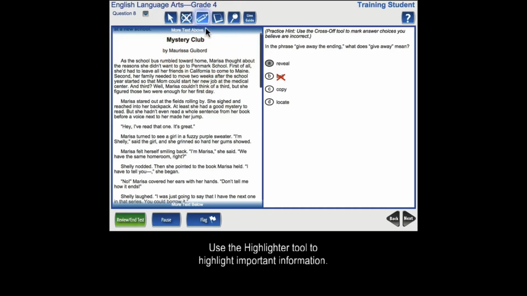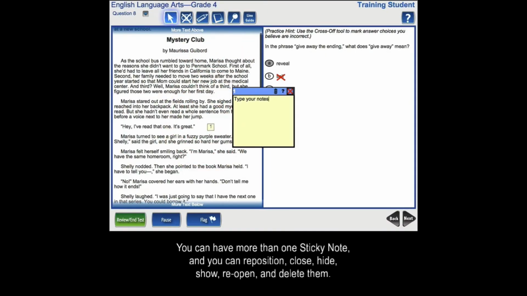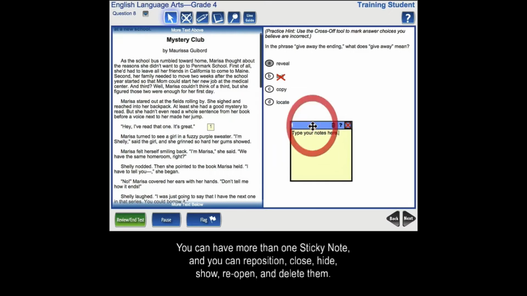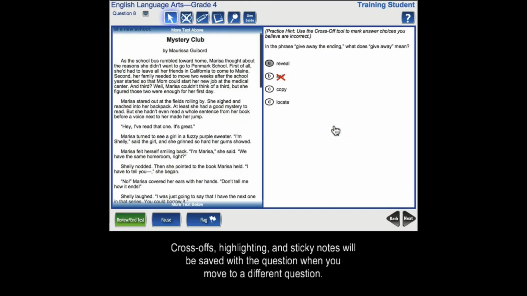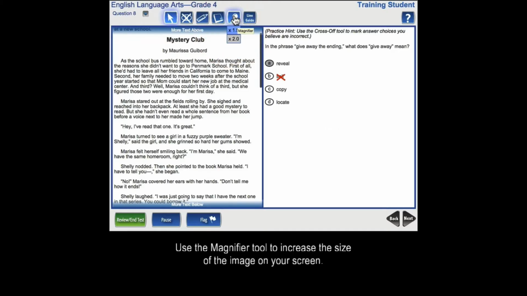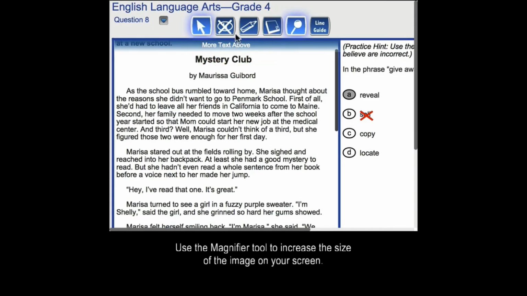Use the Highlighter tool to highlight important information. You can highlight most text and graphics within a test question. Remove all highlighting by selecting Clear All from the menu. Use the Sticky Note tool to type notes you can use for future reference. You can have more than one sticky note, and you can reposition, close, hide, show, reopen, and delete them. Cross-offs, highlighting, and sticky notes will be saved with the question when you move to a different question. Use the magnifier tool to increase the size of the image on your screen.